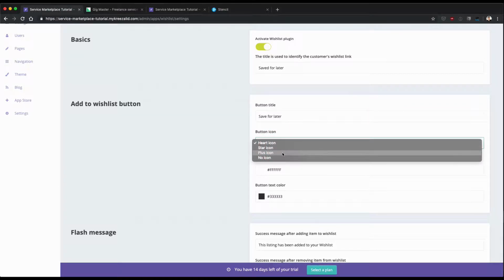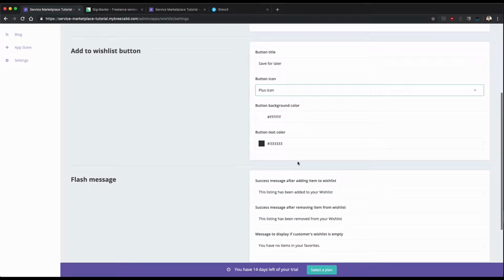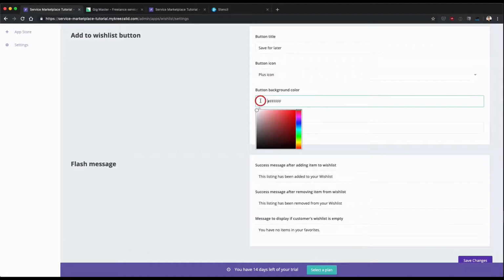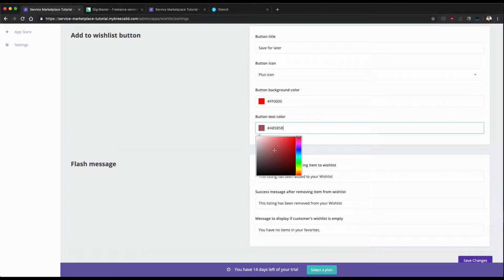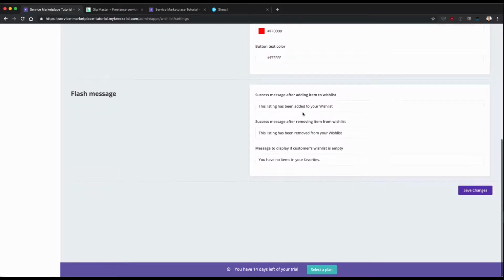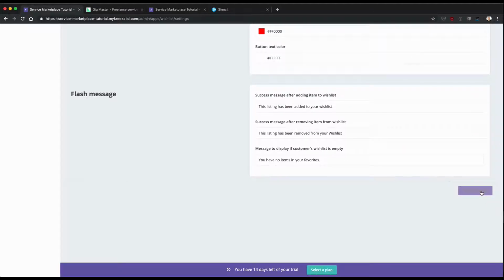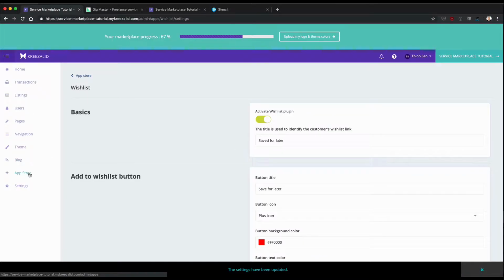And you can change the button icon if you want it to be a heart icon, or star icon, a plus icon, or even no icon. So we'll keep it as a plus icon. You can change the button background color and the button text color. So we'll make it red with the white background. And if you want, you can customize the confirmation messages that are displayed to the user after an action. Hit save, and we're done.